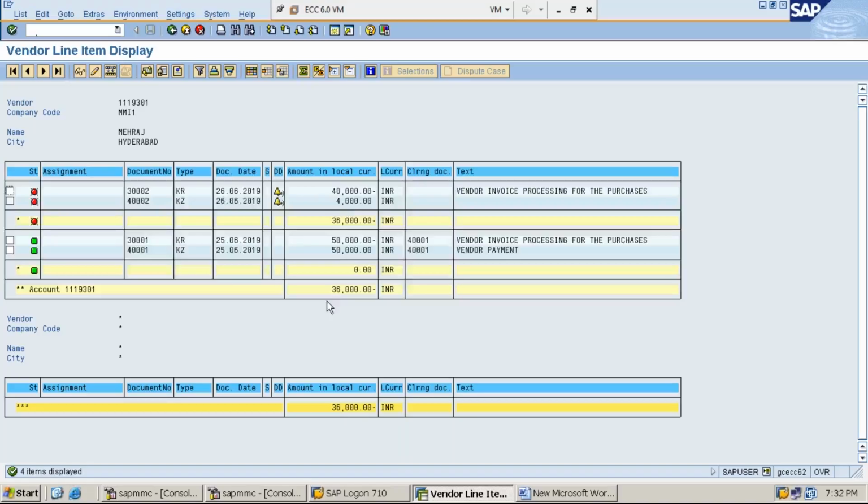But the point here is, this 4,000 is a payment, no? A cleared amount. Still the system is showing it in red color. Though the system is showing red, we don't need to worry. We can confidently say that it is a payment. It is a paid amount, not the due amount.